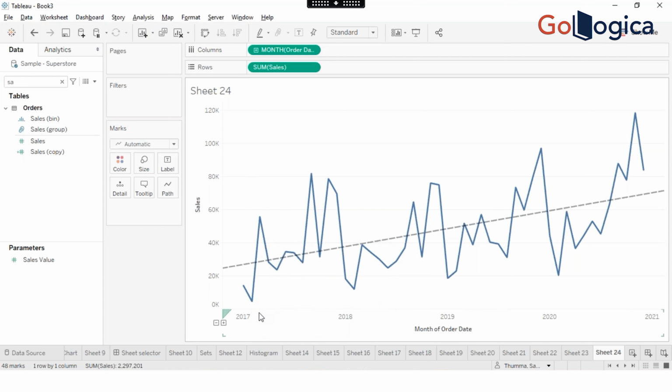I have 4 years of data, and in each year I will have 12 months, which is 12 into 4, 48. 48 months of data that I'm showing here. So that is what data points are. I'm currently showing 48 data points in this particular chart.